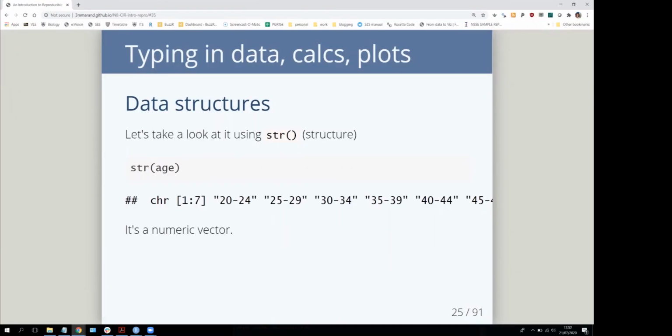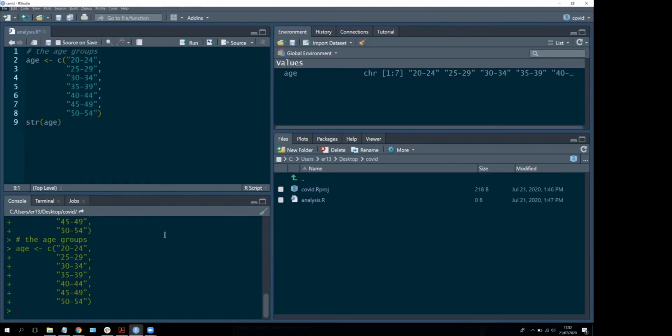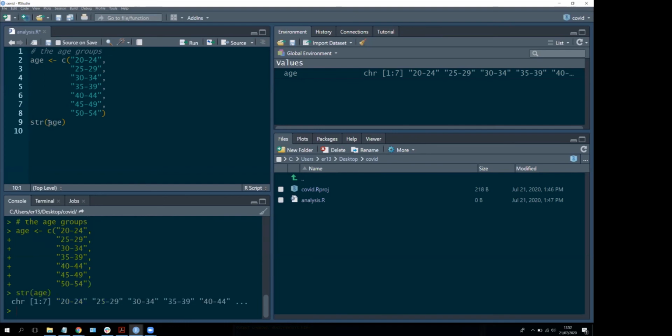Oh, I've said numeric there. It's not a numeric vector, it's a character vector. Let's just show you that. It was a numeric vector in the past when I was doing a different example. So there, the output down here is a character vector with 7 elements, and there they are, or the first few of them are.